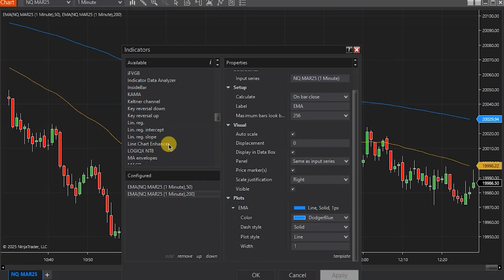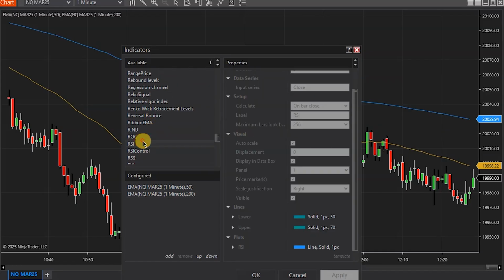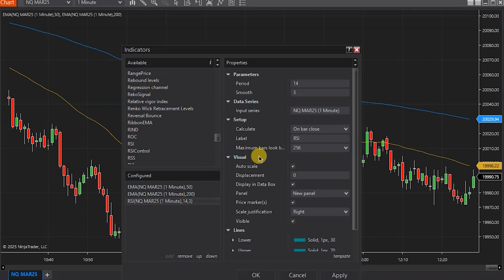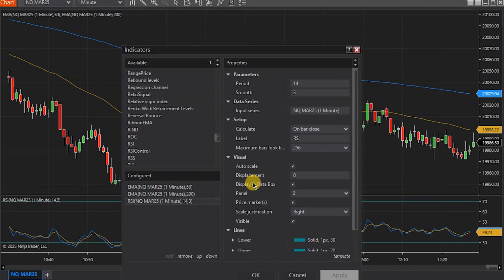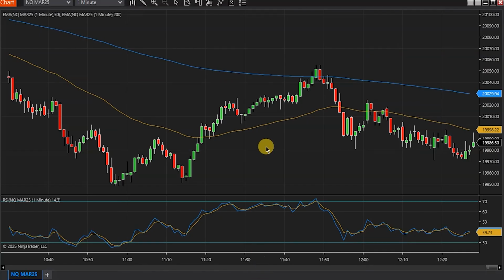Once the chart is open, adjust the settings to fit your preferences. This includes selecting the right color scheme, modifying the candle styles, and adding any indicators or drawing tools you need. You can also configure other properties, such as grid visibility and price levels, to match your trading workflow.